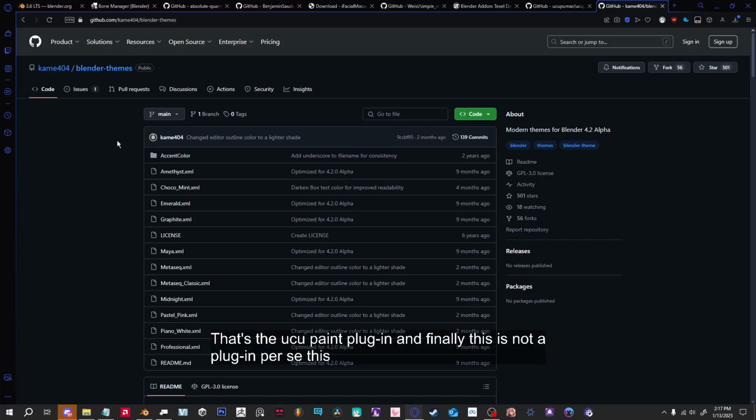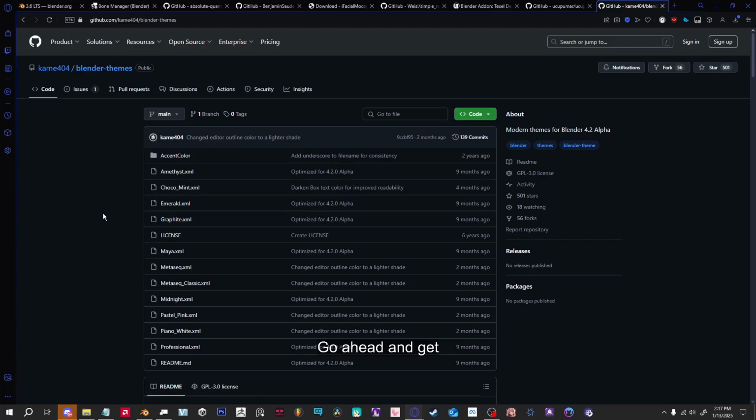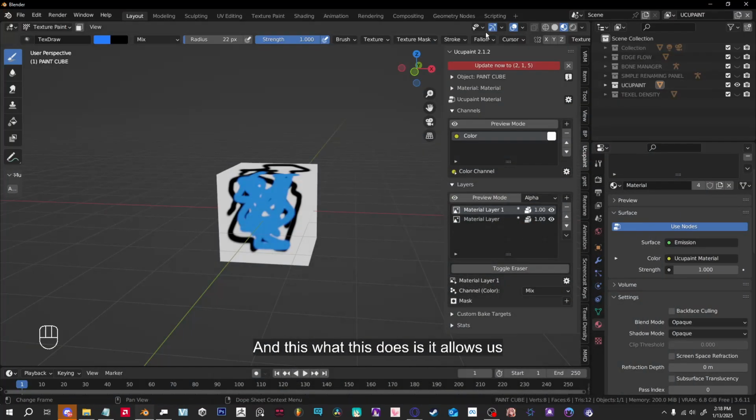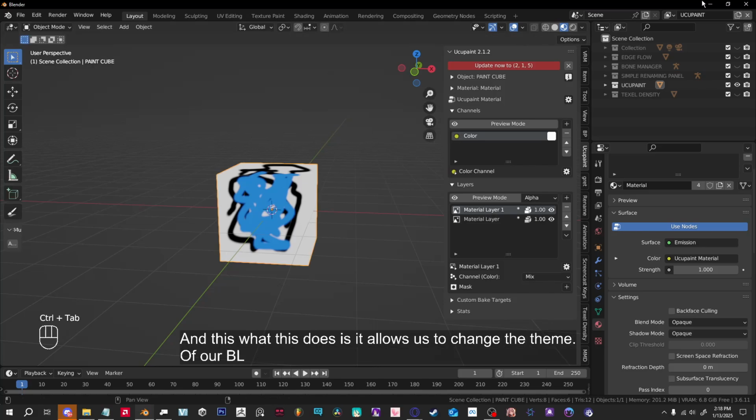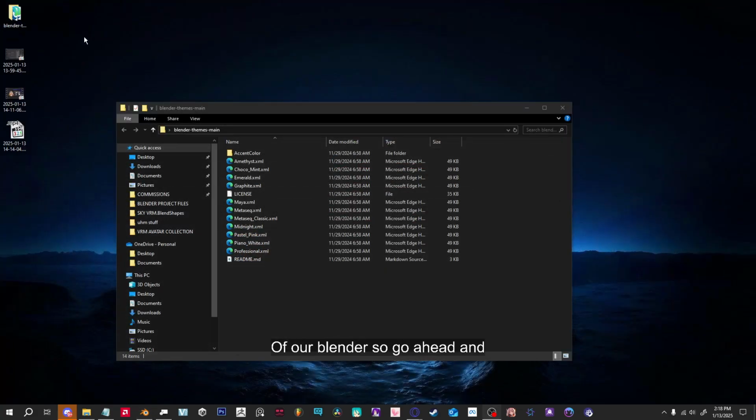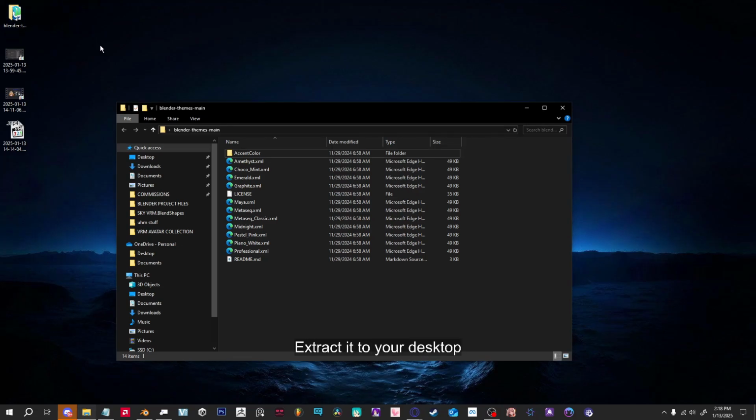And finally, this is not a plugin per se. This is just if you want to change the look of your Blender, go ahead and get the zip. And what this does is it allows us to change the theme of our Blender. So go ahead and download that, extract it to your desktop, and you'll see some XML files.